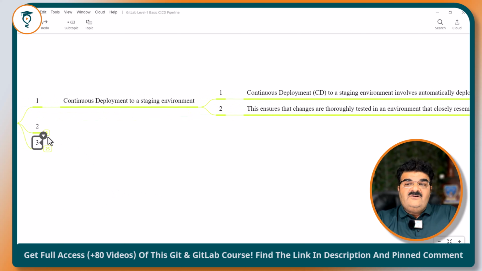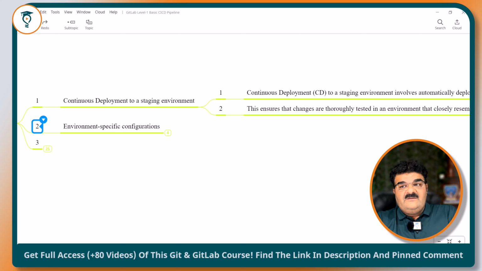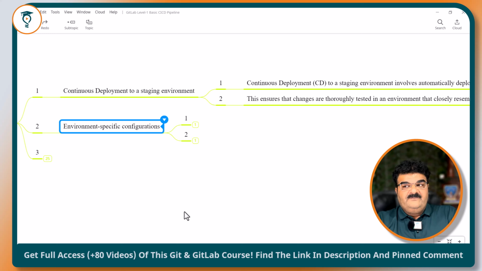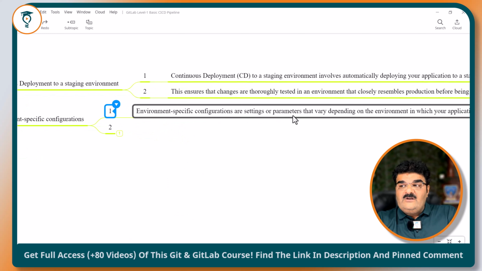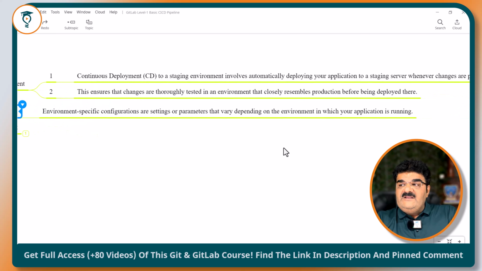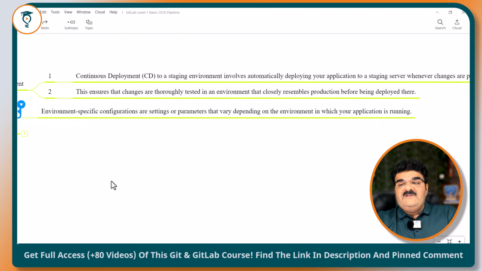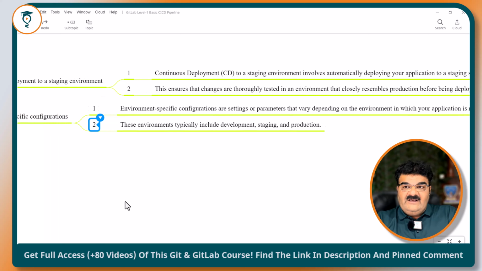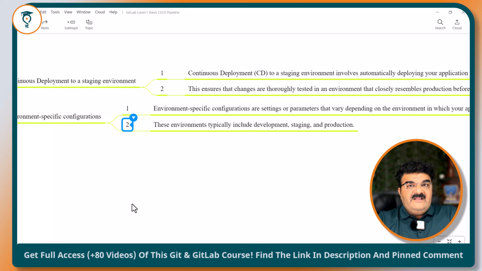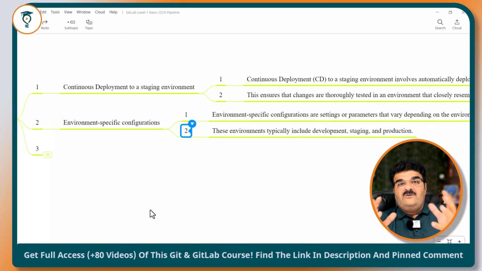This is the one concept that we are going to understand. Another concept is environment-specific configuration. Environment-specific configurations are settings or parameters that vary depending on the environment in which your application is running. These environments typically include development, staging and production environments. I am going to explain this whole concept so you will get a better understanding.